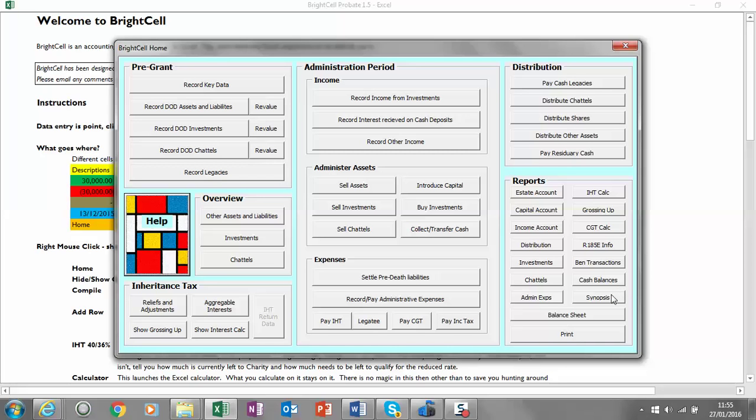Synopsis, that's just your title page and description of what's happening in the estate.